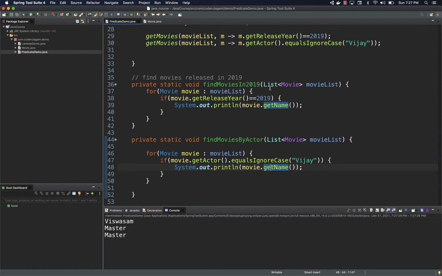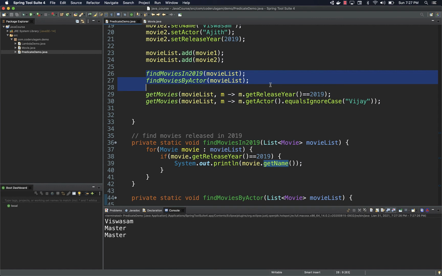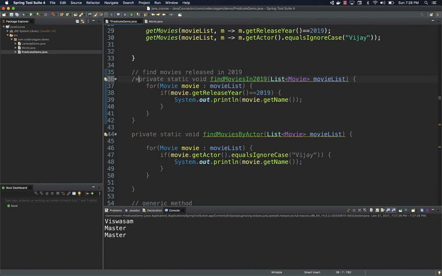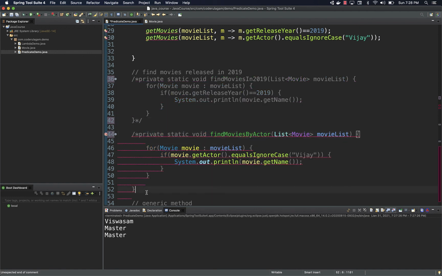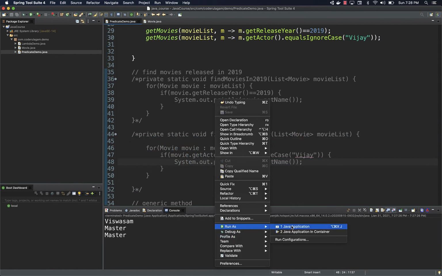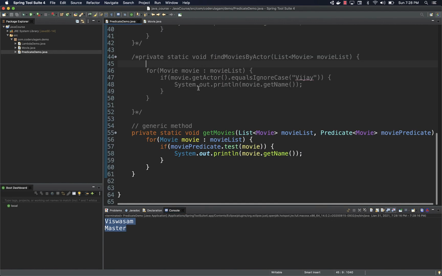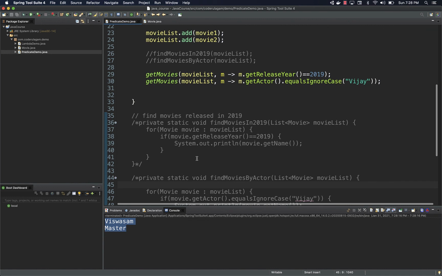Lambda expressions and functional interfaces are one of the powerful features of Java 8. I could just get rid of all this boilerplate code of creating one method for each and every requirement, and instead have a generic method which takes in the lambda expression as an implementation. If you're working as a Java programmer, definitely start using lambda expressions and functional interfaces. All it takes is just a generic method and two lambda expressions, and we are done with our requirement.